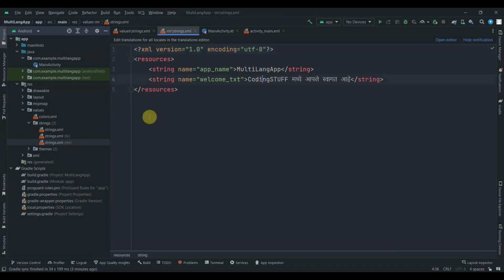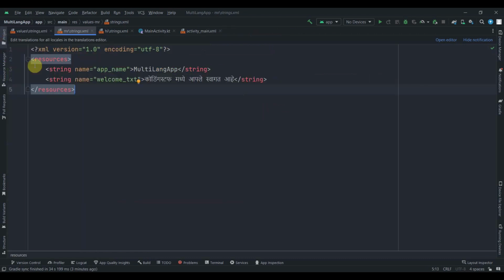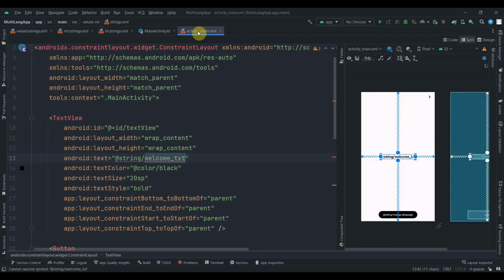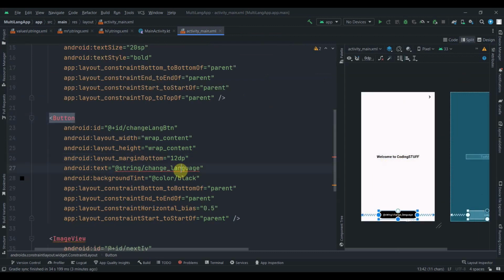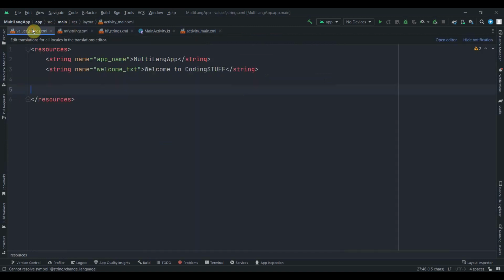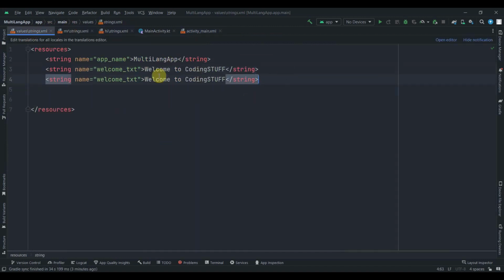So this is in English, right? We can just copy this from Hindi and I'll paste it over here. Cool, so this is how you add the resources in different languages. So if I go here, this will be welcome to coding stuff. Now I need to add this change language as well. Similarly, this time it will be simple. I'll just duplicate this line and paste the key over here. Okay, we don't have it, so change language.